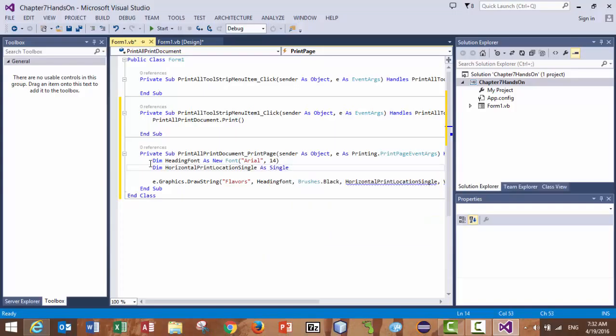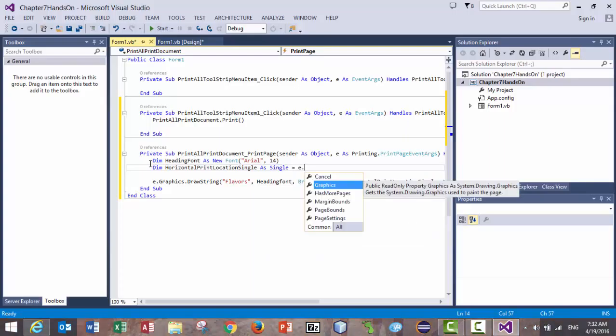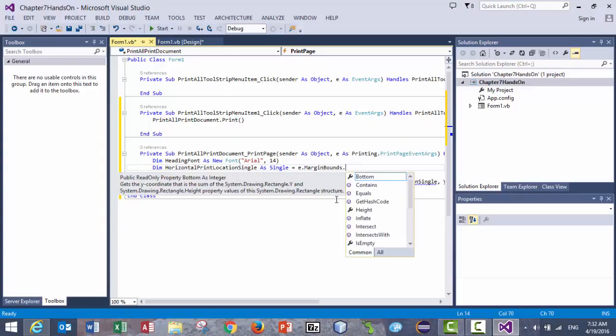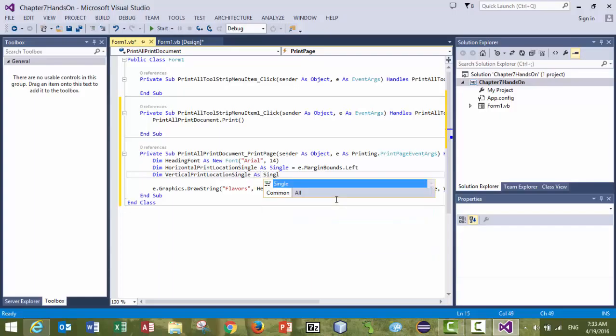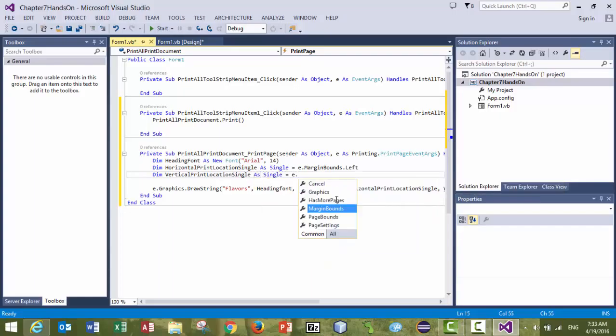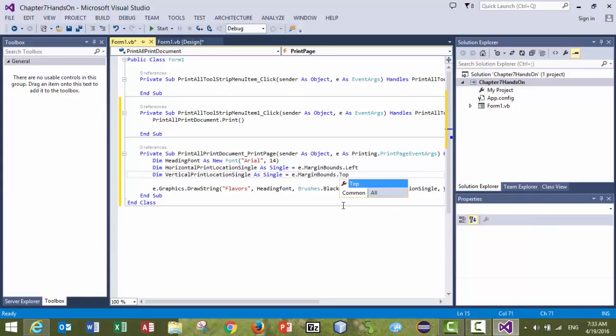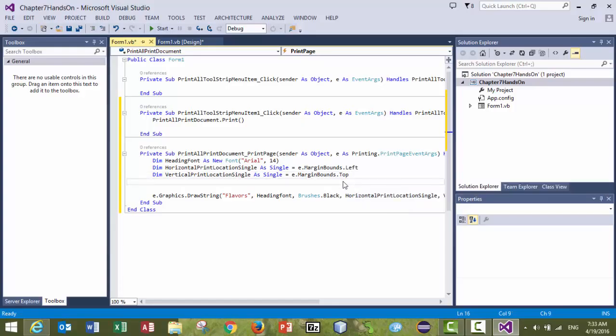And that is going to be equal to, now this is a parameter that we're going to supply, e.marginbounds.left. This is going to be the location of where we want to start printing. We want to print at the left margin boundary of our sheet of paper. That's where we want to begin printing. And then in terms of where we want to be vertically on our page, this is going to be the vertical print location single variable as single. Single is just a numeric data type. And again, we're using a parameter called e.marginbounds.top. For this one, this is going to be our top margin because this is our vertical location.